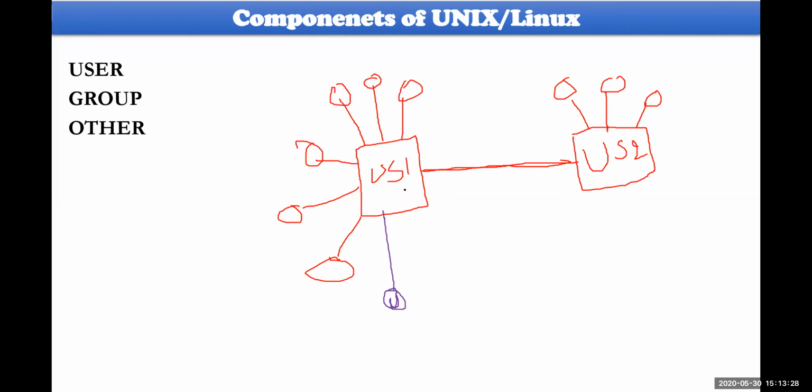He will do everything here. Besides him, many other users are there: user number 1, user number 2, and so on. Many users are there. All users who are connected to this particular server, other than himself, are called the group. These people are called the group.